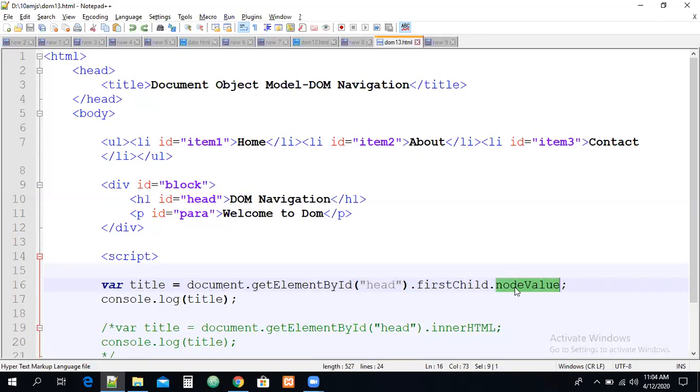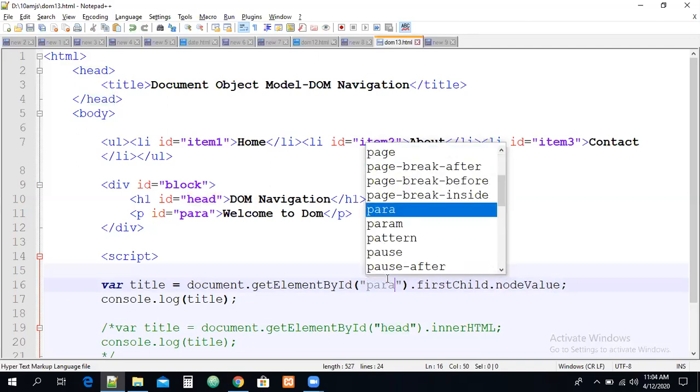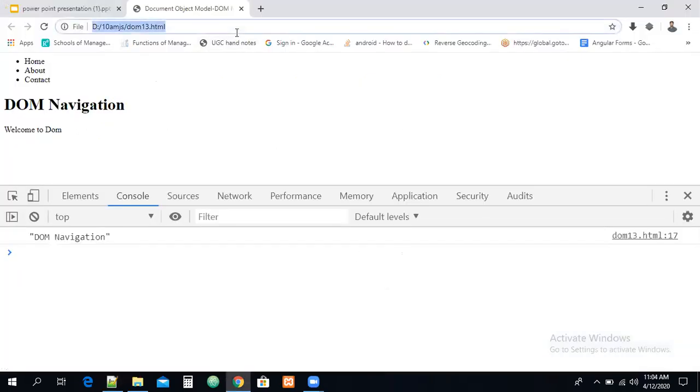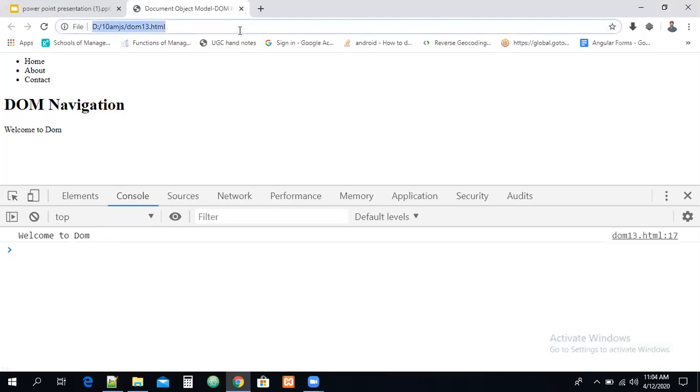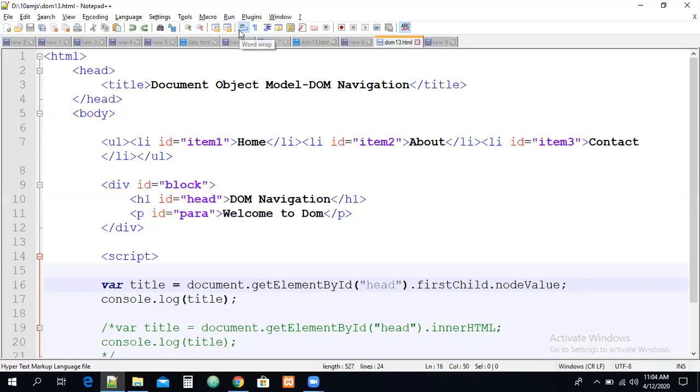So the node value is coming, guys, right? Like this. Now you want to go with the p or paragraph tag. So first child of node value. What is the first child of node value? Welcome to DOM. So what is the head tag we taken earlier? Now you can refresh it. We're getting the same, guys, here. Or else we can get the same in another way.